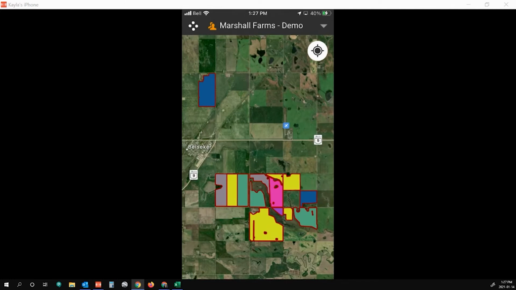So this is going to take you to your actual fields that you have within My Farm Manager. So the colors correlate directly to what you have in My Farm Manager, and they're based off of crop type. So as you can see here, I've got my map.